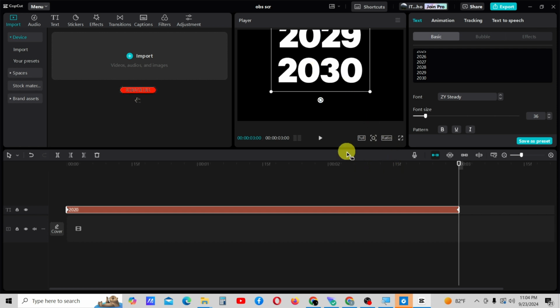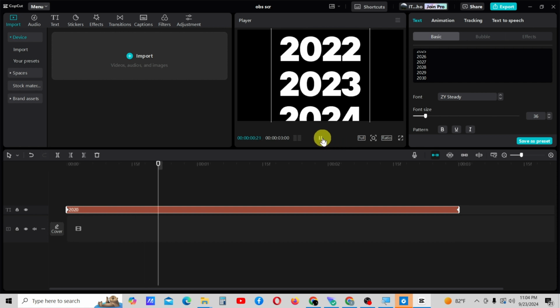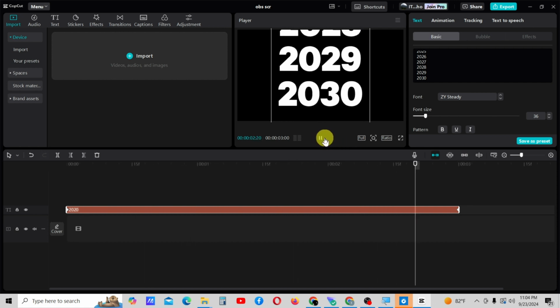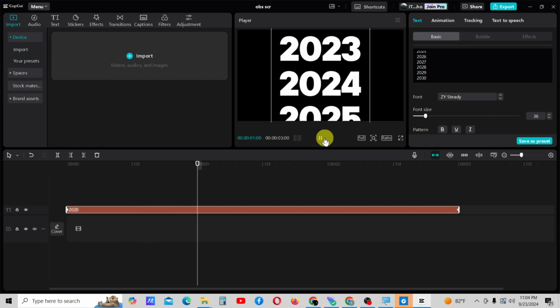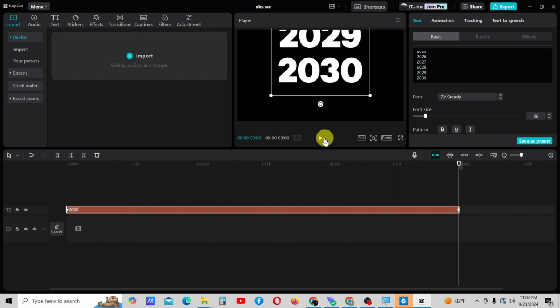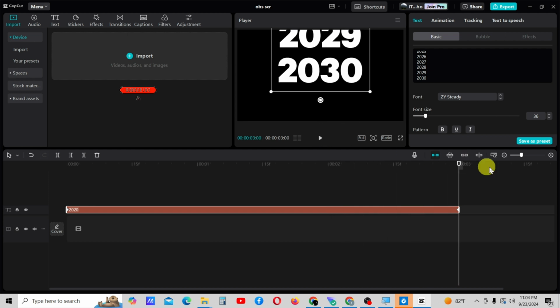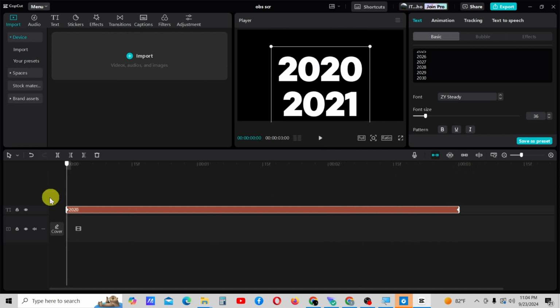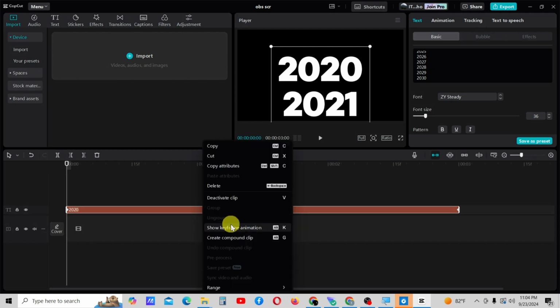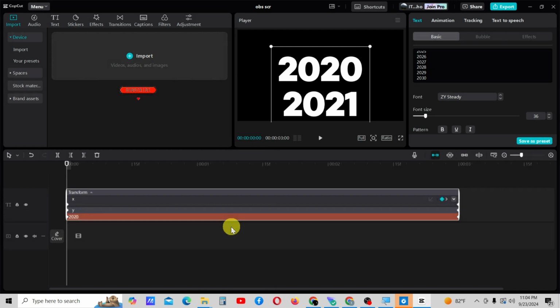Now when you play the video, you will see the text lines moving from bottom to the top. The next step is to animate these keyframes to create a better text movement. To do this, right-click on the video and select Show Keyframe Animation. Then select Y to adjust the animation vertically.